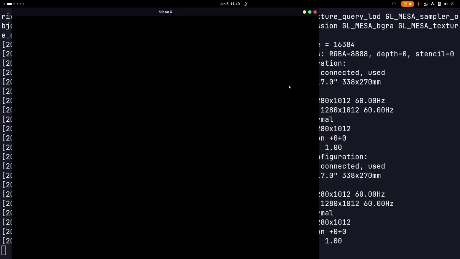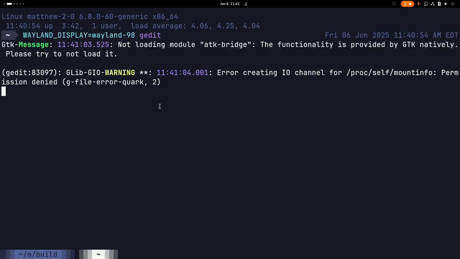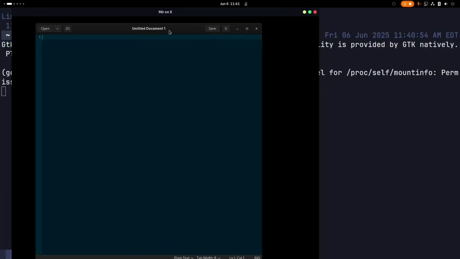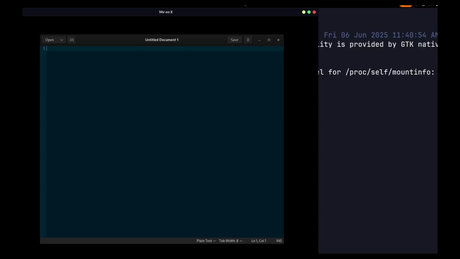If a black screen shows up when you run Mirly, then you did everything right. Back in your terminal, run WAYLAND_DISPLAY=wayland-98 gedit or any other program that you like, and the program should pop up in your compositor. You can now interact with the window inside of the compositor as if it were a regular window on your average desktop. And there you have it. Just like that, we have the beginnings of our very own Wayland compositor.